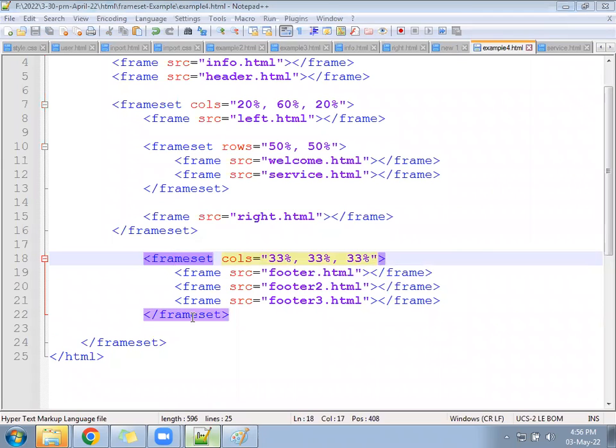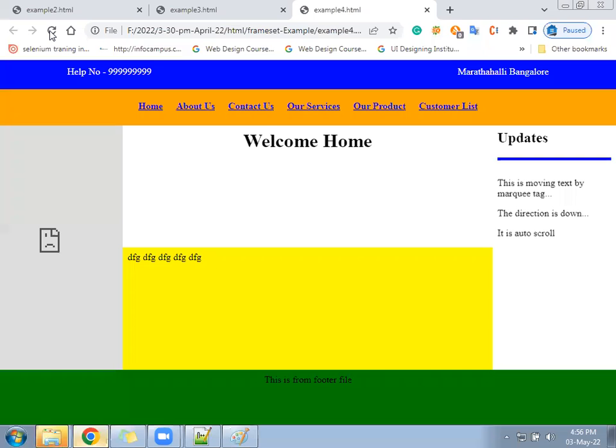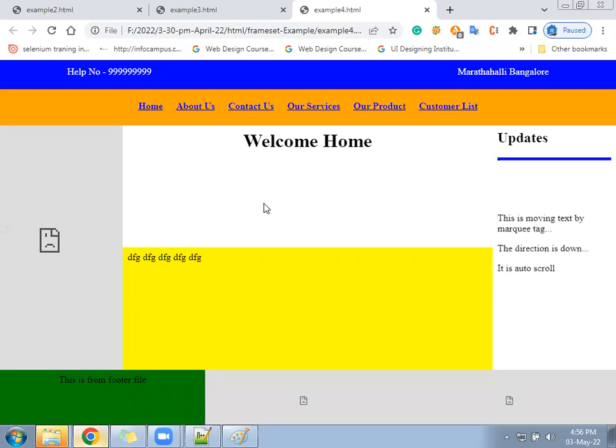Okay, next after that, let me show you where the problem is. Here is the condition. Two more files are supposed to be there, and they are not there.